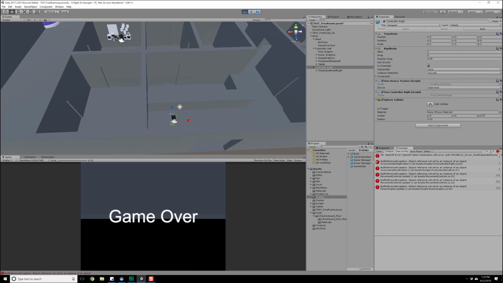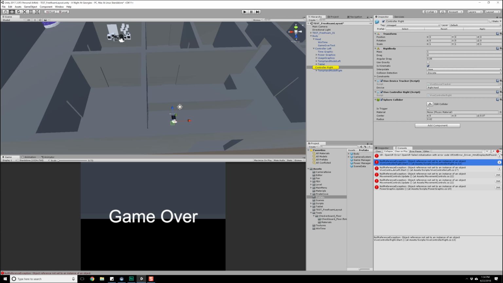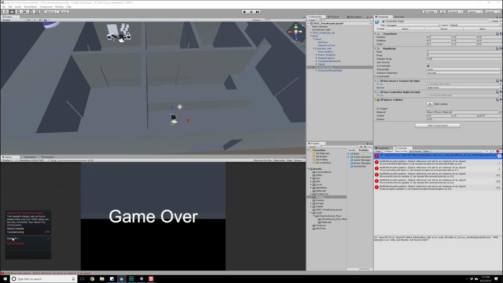Here we go, bunch of null references. Let's stop it really quick. Object reference not set to an instance of an object: Vive right controller start, Vive controller left, update, update, update. So this is from the controller, really? Do I not have... Vive is open, but it's not ready. So let me grab the controllers and just make sure they're on and ready. Not that I should have gotten that from them, but we'll see what happens. Okay, both of those are now on.